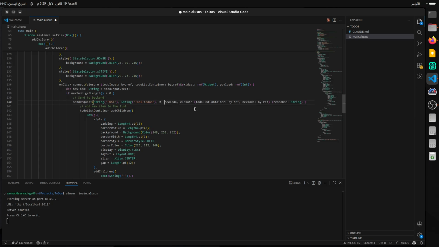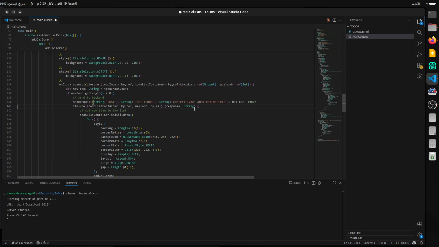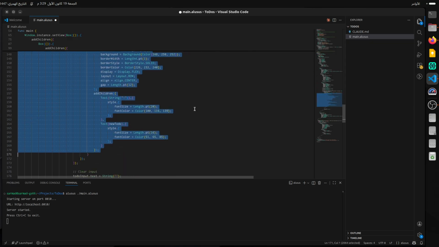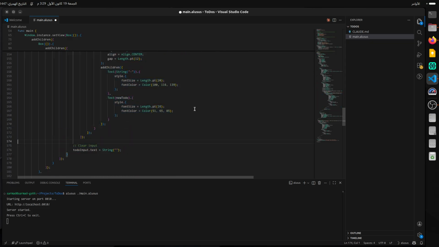So 0 headers. No, actually not 0. String. That's content type. Application text. And then new to do. The to do is just text itself, and then we give it 10,000 as 10 seconds as a timeout. Let's bring this to a new line because it's becoming fairly long.